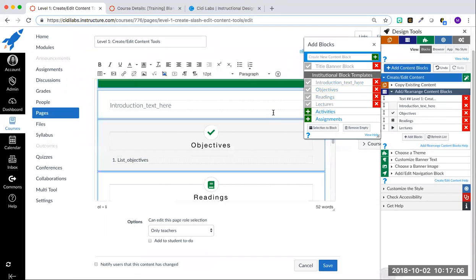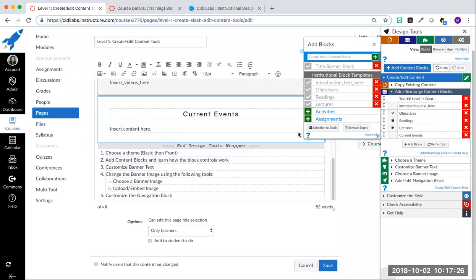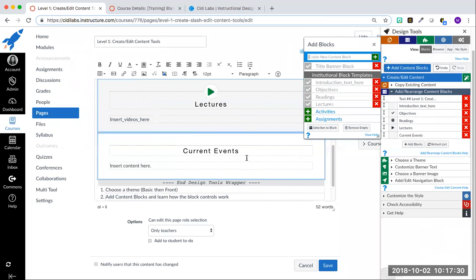And then I also need to add in one of my own that I want in this course. So if there's one that you want to add in yourself, what you can do is go up here to create new content block, and I'm going to type in current events. And I'm going to hit enter or that green plus, and it will add in my own custom content block down here. I'm going to go ahead and close out this add blocks.